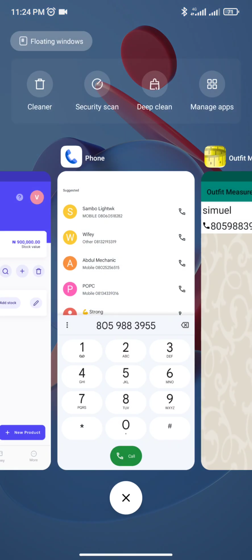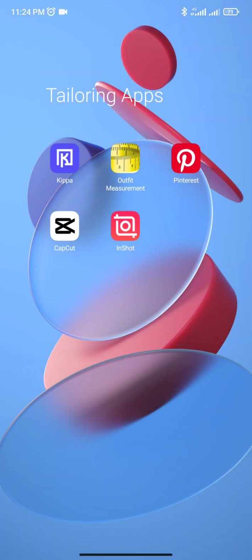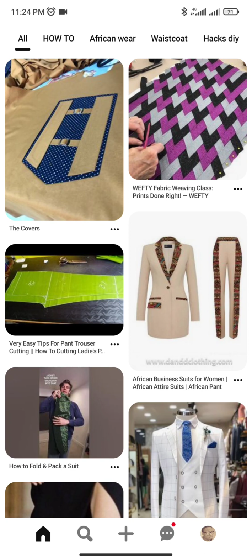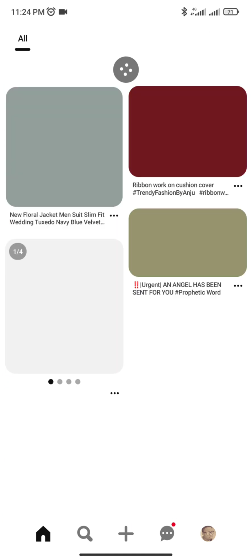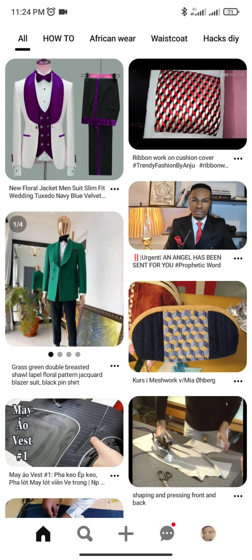Okay, so the next app I would like to show you is called Pinterest. I also showed this app on the iPhone version of this video. Okay, so the beauty of this app is that it works for everybody. No matter what, as long as you're creative, this app is for you. You don't have to be a tailor.